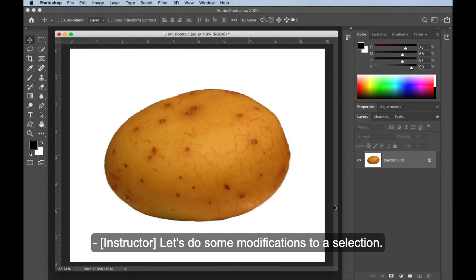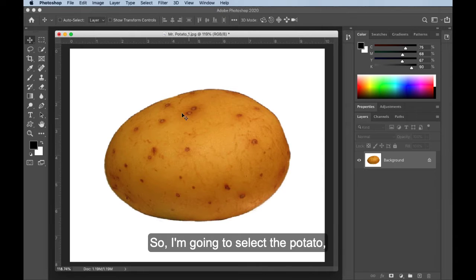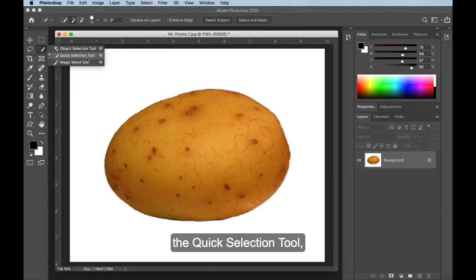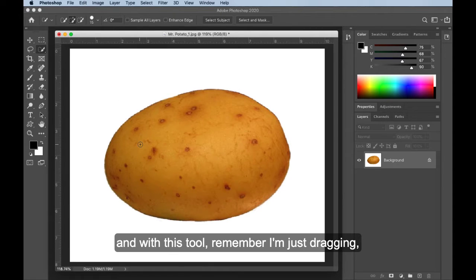Let's do some modifications to a selection. So I'm going to select the potato with my goal being to remove the potato from the background and place it on its own layer. So I'm going to navigate to my favorite tool, the Quick Selection tool. And with this tool, remember, I'm just dragging, and it didn't take very long for the whole thing to become selected. So a couple of things that we can do.